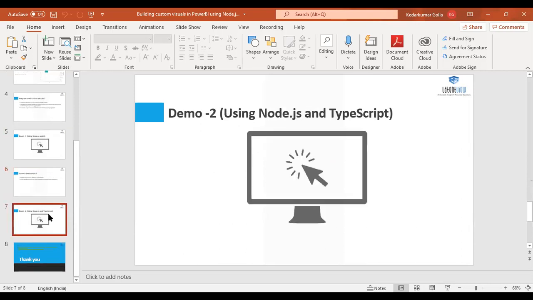Then we can move on to the second demo, creating custom visuals using Node.js and TypeScript. This is even more advanced than what we have seen in demo one, because using Node.js and TypeScript, you can even create your own shapes. If you want to create a hexagon or pentagon in your Power BI, you can create those shapes using TypeScript and Node.js. So this gives utmost, more granular level control to your visuals. But the main thing is, you need to write more code here, more object-oriented code.